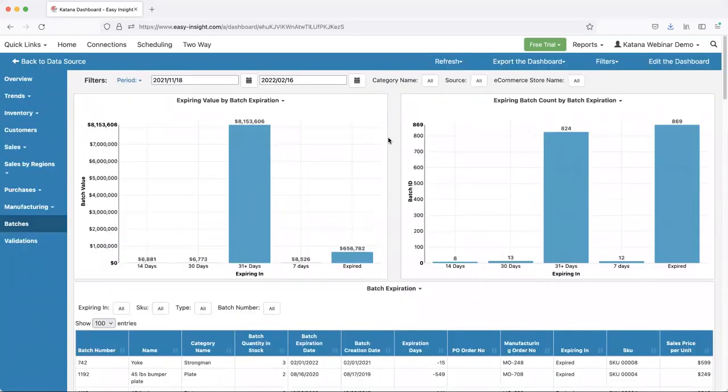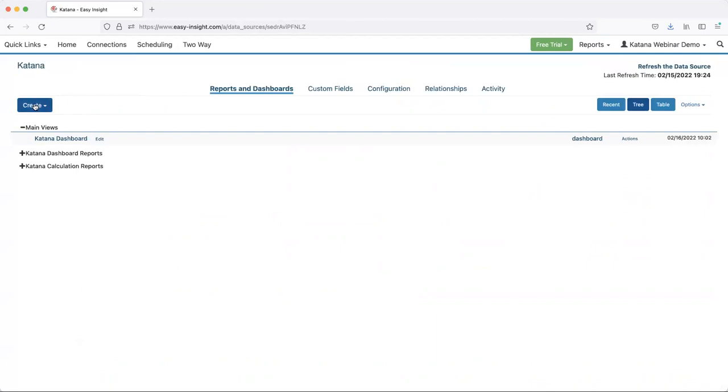So that kind of covers the pre-built dashboard as far as what's there. Let's go ahead and jump now into actually building your own reports. Since the dashboard is there as a template, but the real power comes from the reports that you yourself can build. So we'll go ahead from our Katana data source. We'll do create report.